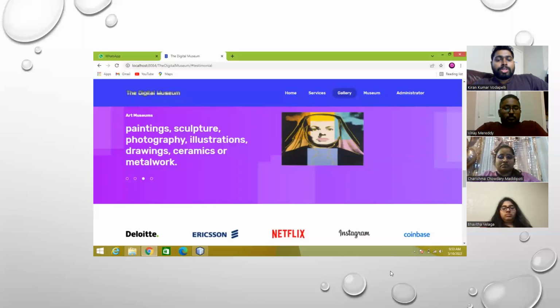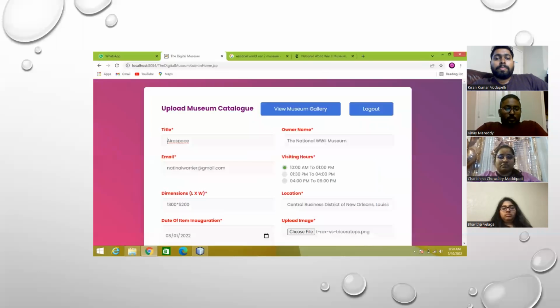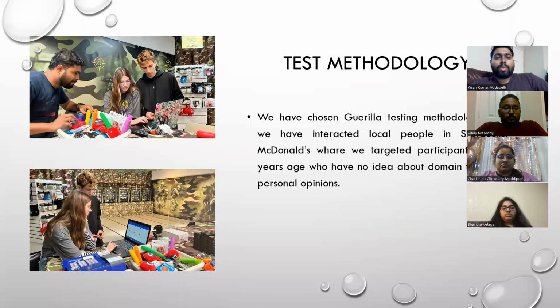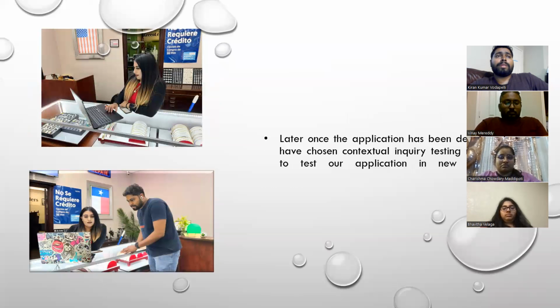Let me present the test methodology which we followed. In the initial stages, we followed the guerrilla testing methodology. We interacted with people in Starbucks, coffee shops, and McDonald's, wherever we targeted. The participants were 25 to 38 years old and had no idea about the domain. In the beginning, they gave a lot of opinions which inspired us, because we wanted to create a modern application to satisfy them.